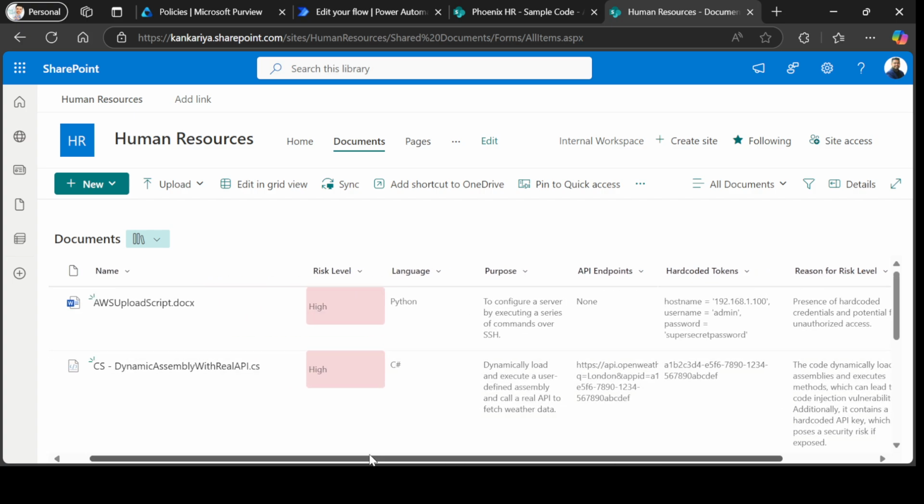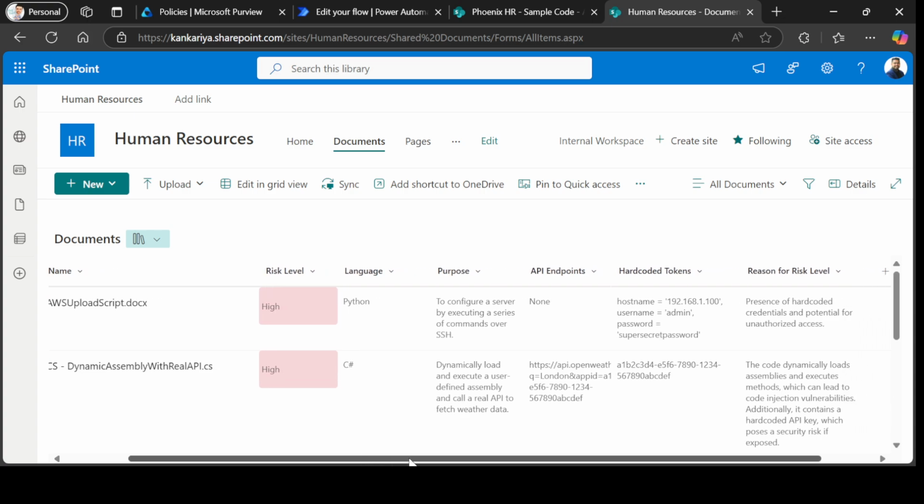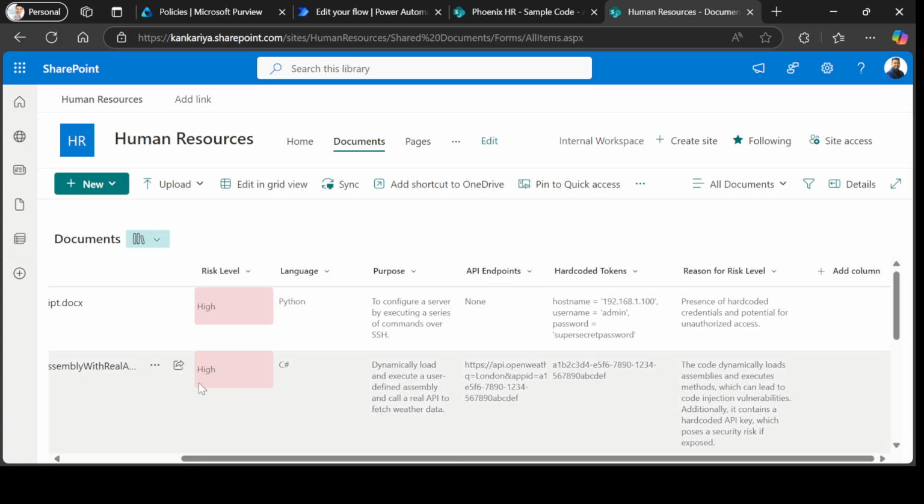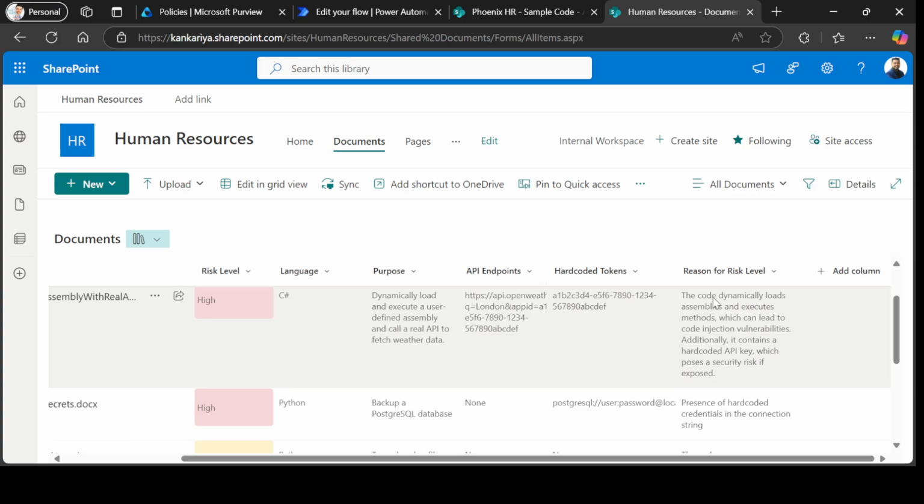Similarly, let's analyze what happened to a file which was written in C#. The purpose of that particular code, what is the code actually trying to do? Dynamically load and execute a user defined assembly and call an API to fetch weather data. Now, what is the reason for this risk level? So that the code dynamically loads assemblies and executes methods which can lead to code injection vulnerabilities. Additionally, it contains a hard-coded API key which poses a security risk if exposed. So this particular piece of code had some hard-coded secrets or token, and that's why it was flagged as high.